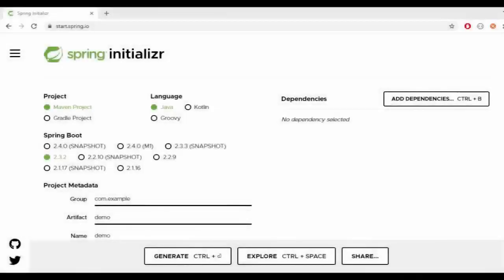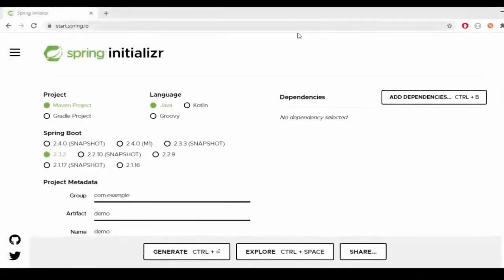The first step in our development process is to create a Spring Boot application. So I went to start.spring.io, and over here you see that you have several options that you can choose: the project type, the Spring Boot version, the Java language, and now the project metadata.